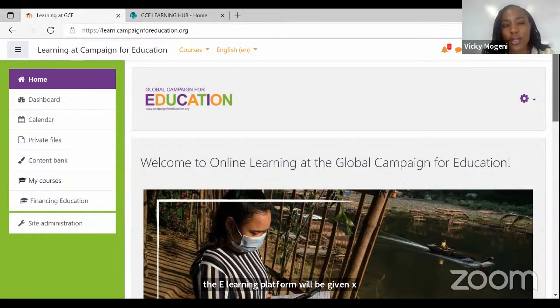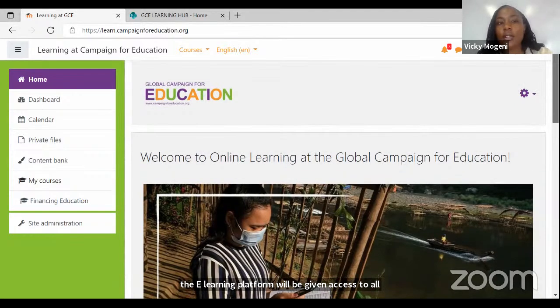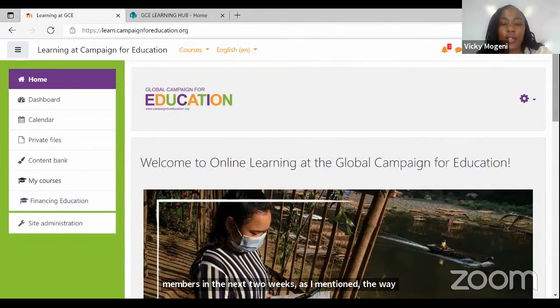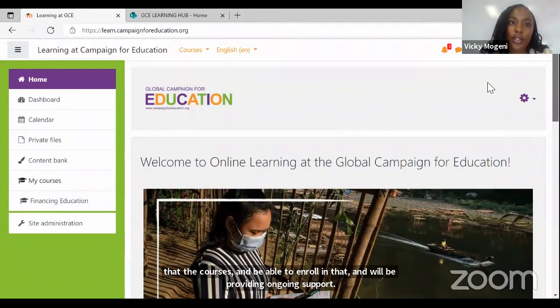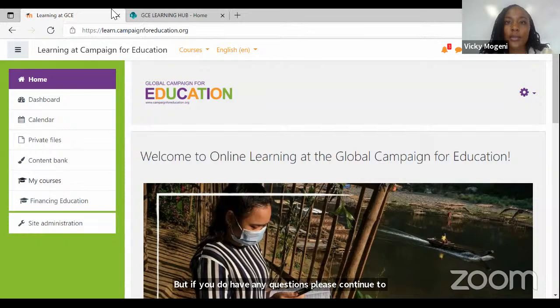In terms of the process of accessing the e-learning platform, we'll be giving access to all members in the next 2 weeks, as Kuselwa mentioned in the way forward. So please do look out for an email from us, just really giving access and credentials so that you can access the courses and be able to enroll in them. And we'll be providing ongoing support as well. But if you do have any questions, please continue to share them through the chat as well as through the Q&A function.